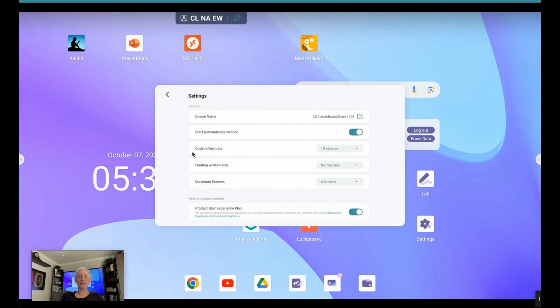Down below, you'll find the code refresh rate. Currently, I have my code set to refresh every 10 minutes. However, you can change this to refresh to 20, 30, 60, or if you just want the same code and you never want it to refresh, just tap never.